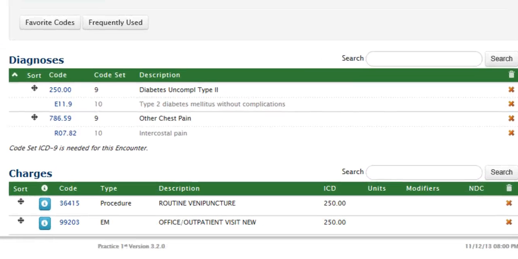Once again, you'll notice the ICD-10 code has been added as a subcode. Notice the column that says Code Set, listing which code is a 9 code and which code is a 10 code. Notice at the bottom it tells you that ICD code set 9 is needed for this encounter. What this means is that when you send the claim, only the ICD-9 codes will be sent as mentioned before, and you have to have an ICD-9 code matching all of your ICD-10 codes.